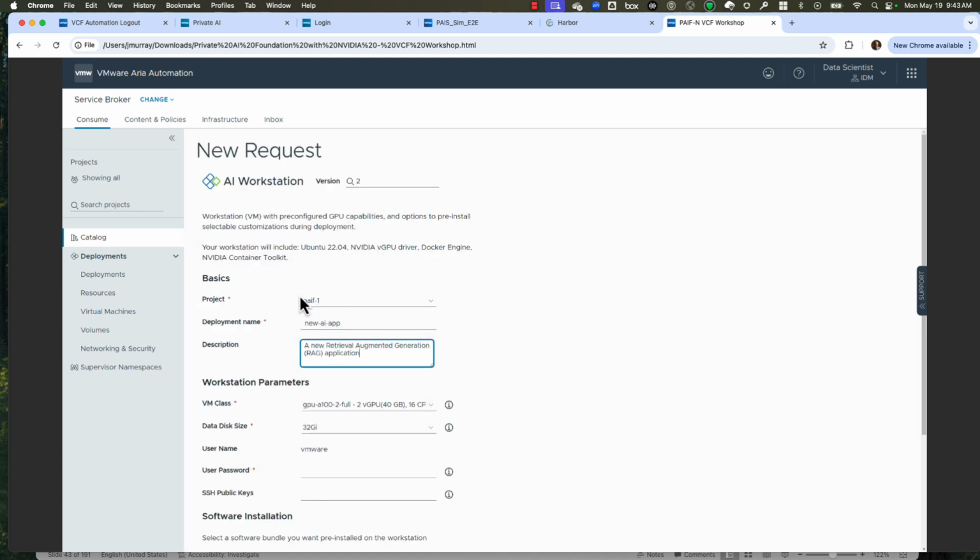We've chosen a new project, we've chosen a deployment name, and we've given some commentary here. And here is the choice of VM classes. My choice is restricted to just 2 full A100s in this case. The system admin has decided this and created these VM classes to give you either 1 A100, 2 A100s, or 4 or 8, or even a part of an A100.